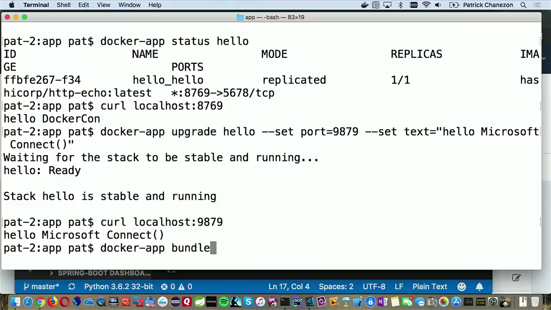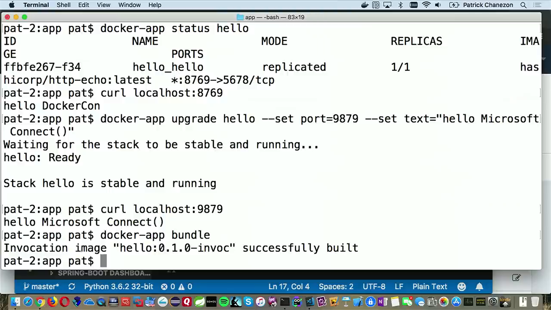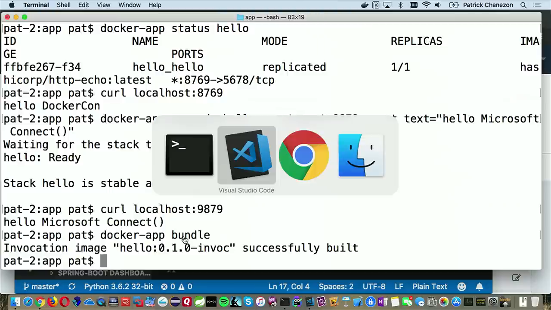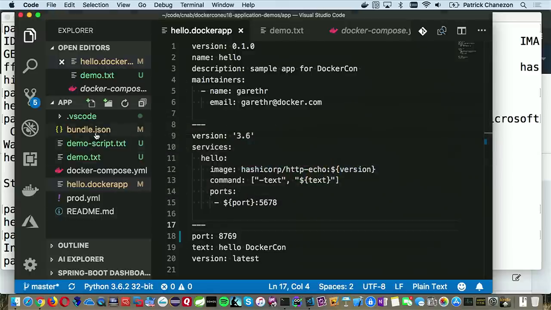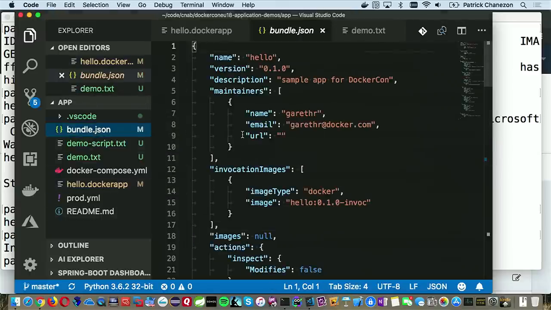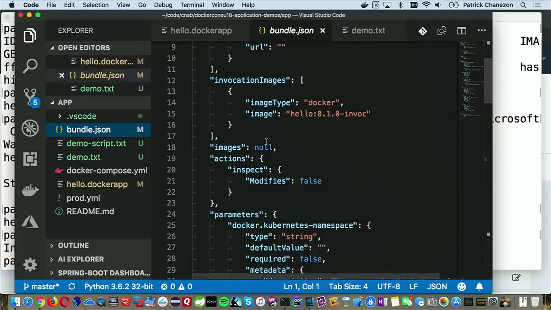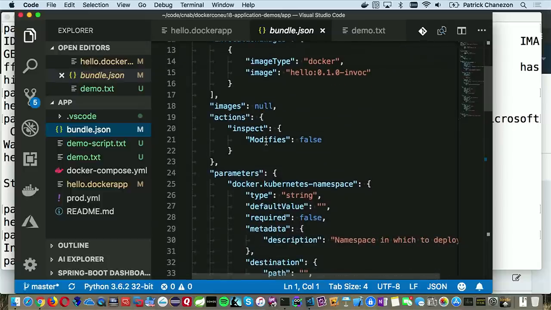But behind the scenes, Docker applications are actually CNAB bundles. So we implemented the spec in Docker app. If I do a Docker app bundle, it's going to create an invocation image like Michelle presented before. And when I go there, I see there's a new file called bundle.json, and that's my CNAB bundle in JSON format that corresponds to everything that was in the hello.dockerapp YAML file. Some of you may argue we're just going from YAML to JSON. To me, that's progress.